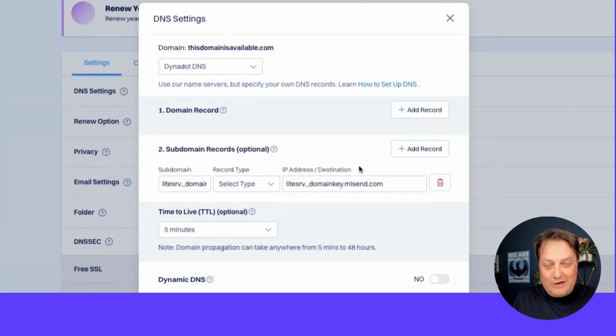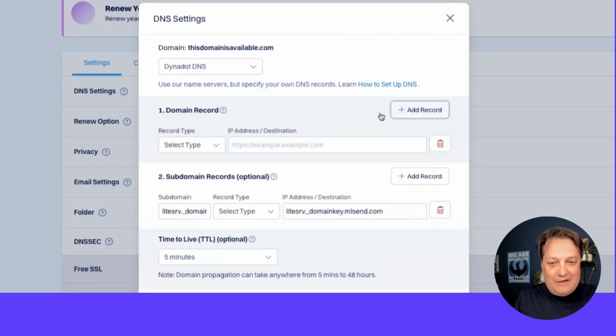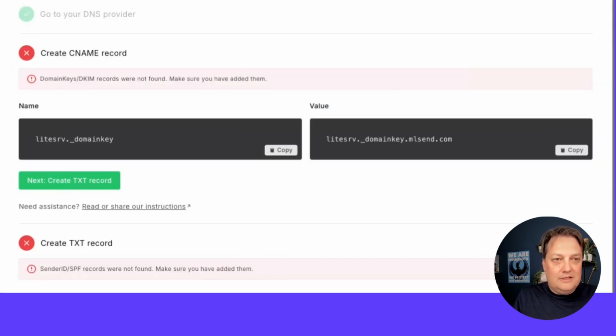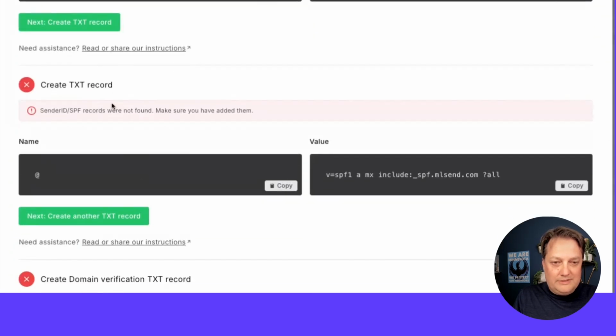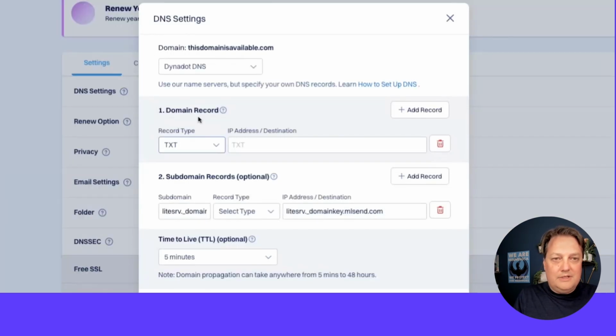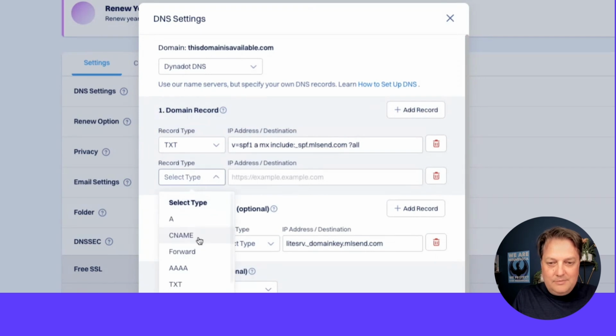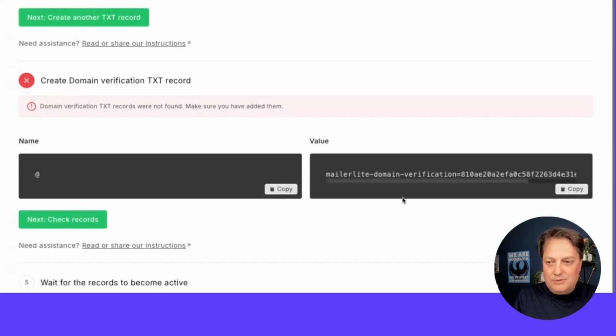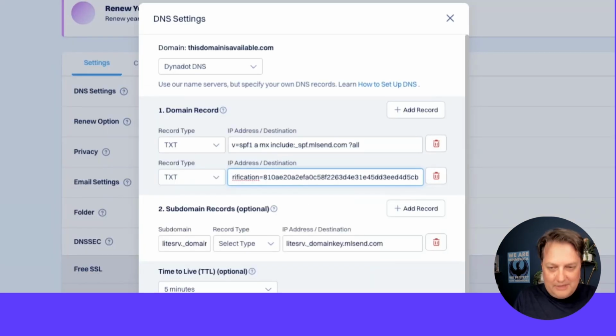Once the subdomain record is in place, you can then click on Add Record for the domain record and select text. The text record is going to be for this text record here, and you don't need to copy the @, you simply need to copy this value. This is going to go here, click on Add Record again, select another text record, come back over to get the third option. Again, you can ignore the @, click back to Dynadot, click Paste, and then click on Save Settings.